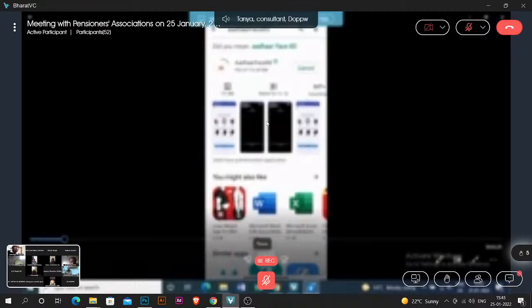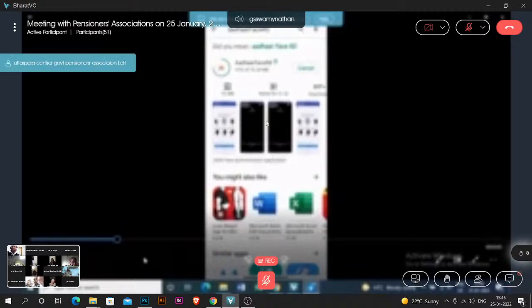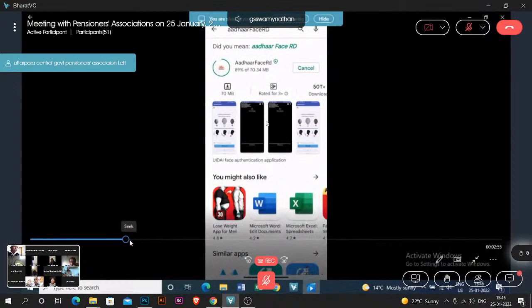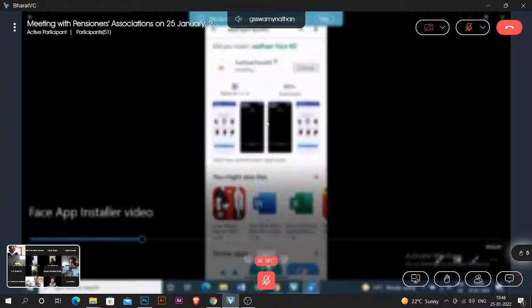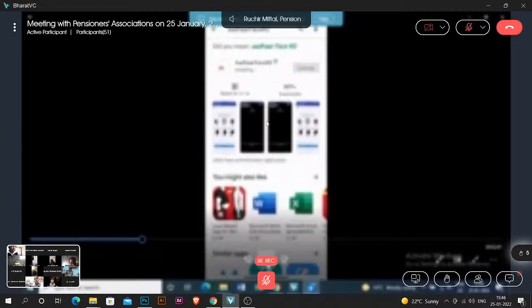And while the application is getting downloaded, I would like to inform that it is a background application. You might not see it in the apps gallery. In order to view it, you can go to your phone settings and view the applications list. If the application is downloaded successfully, you will be able to see it there. Pensioners should not worry about this app because they need not open this app. Once it's installed, it will work in the background.